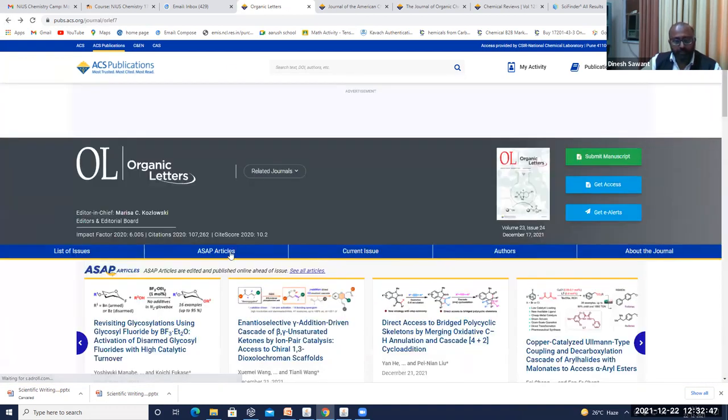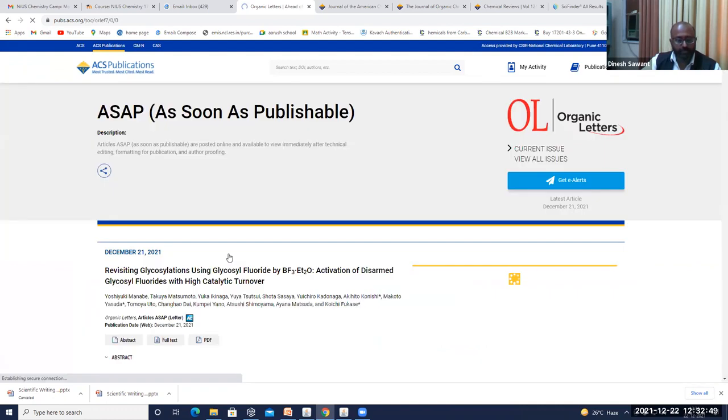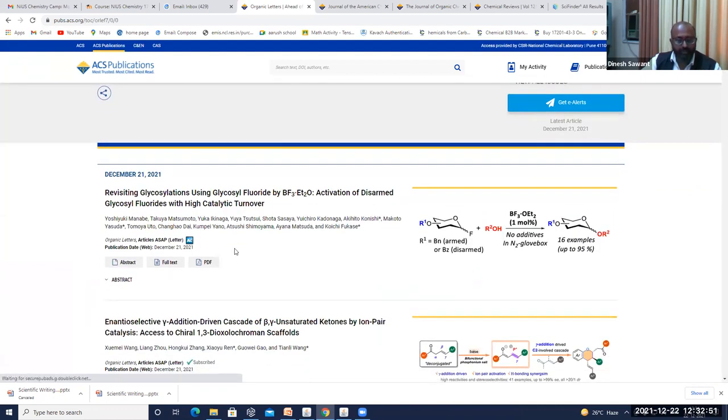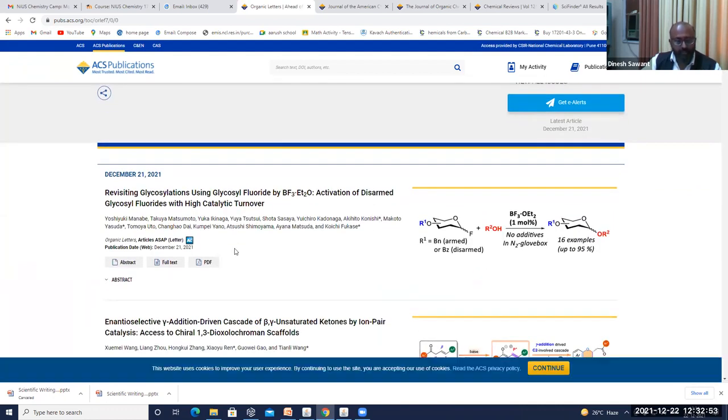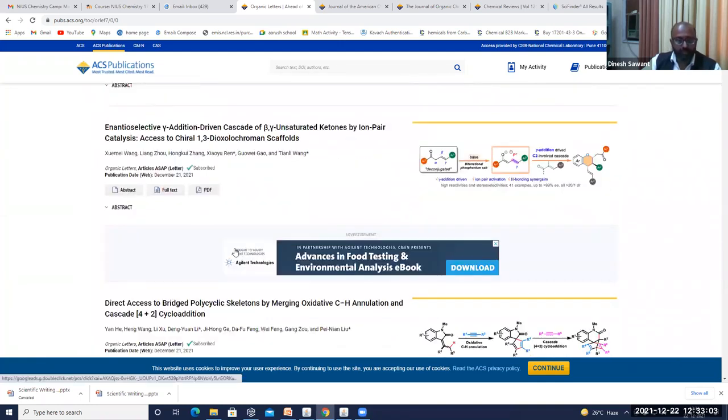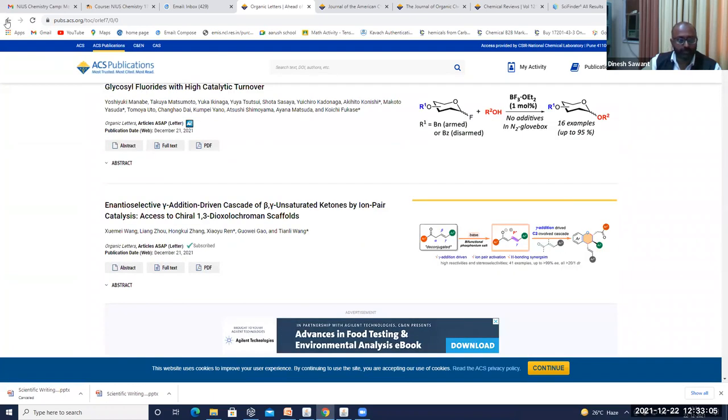And then ASAP article. What is ASAP? As soon as possible. It means you have submitted the article, the editor has accepted it after revision and so on, but it does not have a page number yet, but it is accepted. It will be published soon with the page number in the next current issue. Okay, so here also you will see the graphical abstract and abstract.